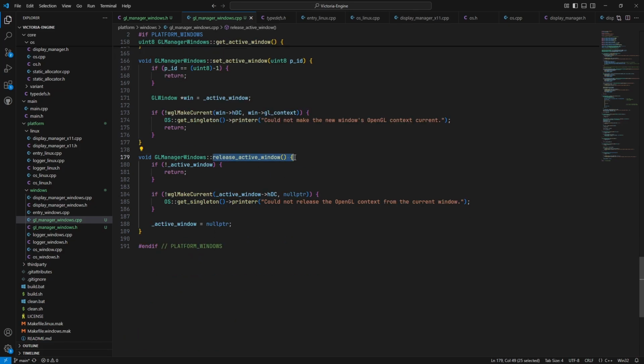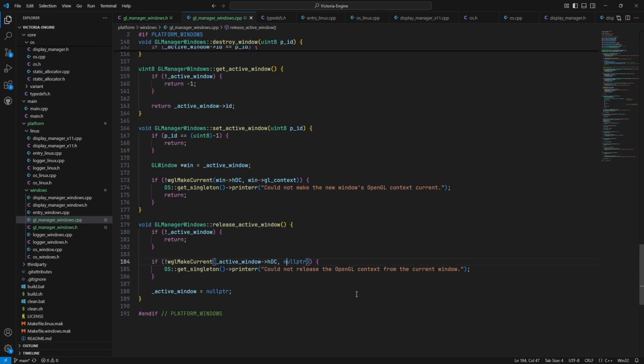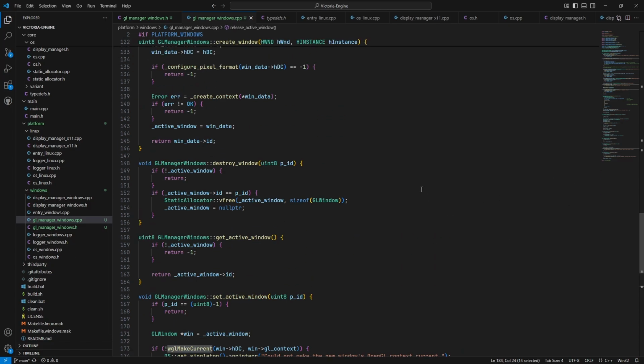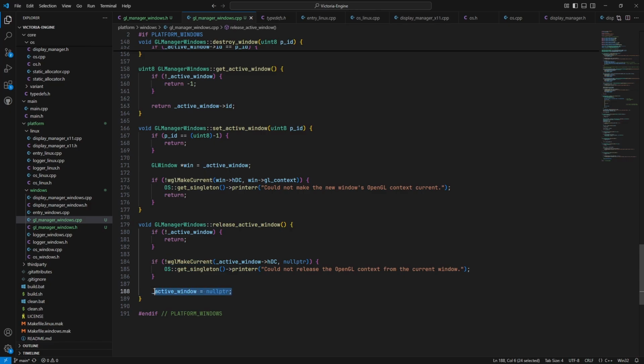And release the active window simply refers to the act of seeing if the window exists, and if it does exist, get rid of it, or we just make its context not current. And realistically, what we should be doing here is calling to destroy window and calling on the active window's ID, just to make sure that it is appropriately destroyed.